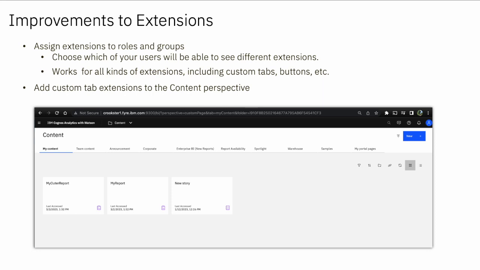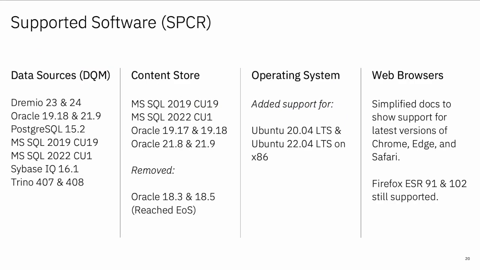Now, with extensions, you can fine-tune who will see which ones through the roles or groups that they're in. You can also add a custom tab extension to the main content page to help organize and make your most important content folders more readily available. Lastly, here are some updates for IBM Cognos Analytics version 12 around supported software to keep in mind.